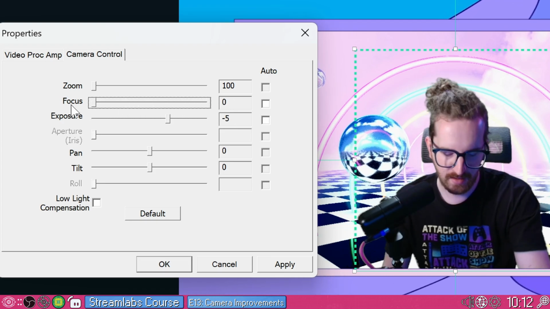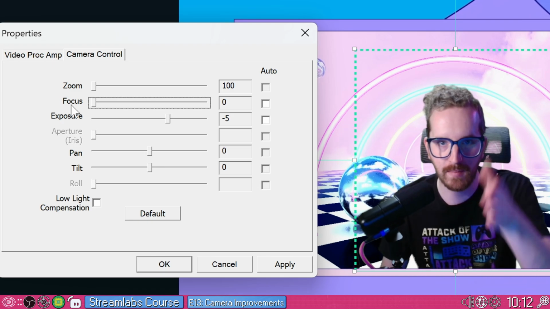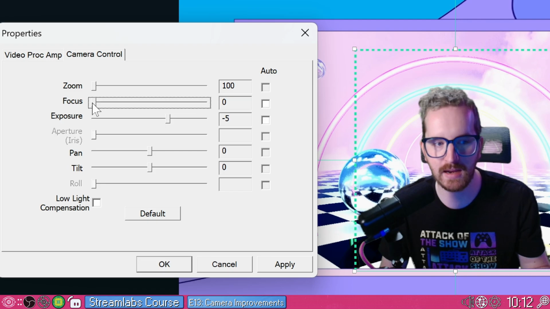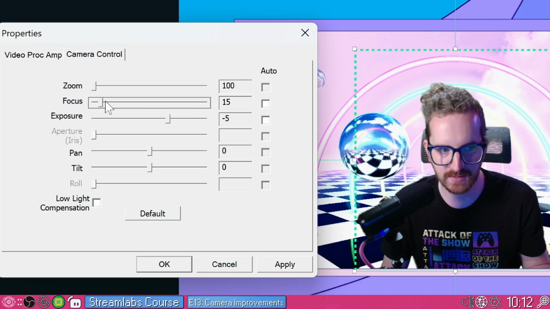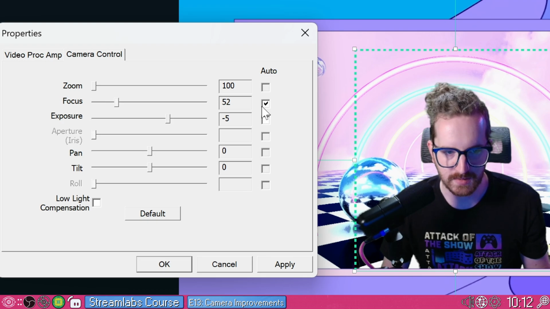And then all the way to the left is going to be infinity focus, which is focused all the way to the back. For webcams, that's not going to be very far. I'm sitting maybe 2-ish feet from my webcam here. And putting it at infinity focus is almost focused on me already. If I bring it back up, it starts to focus on me a bit more. But we're going to use autofocus and it will find me.